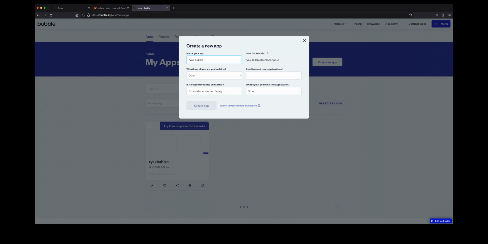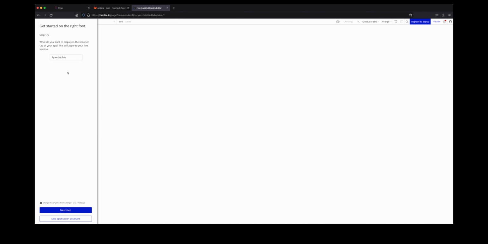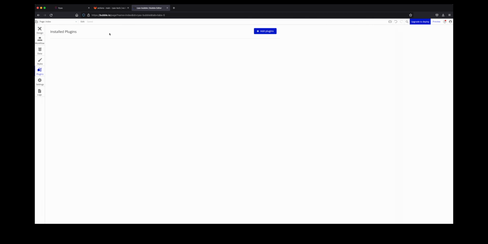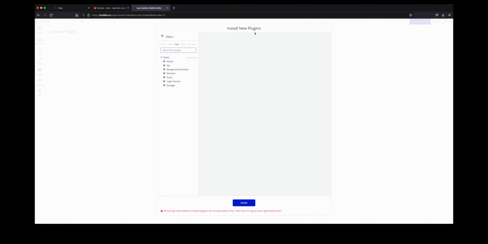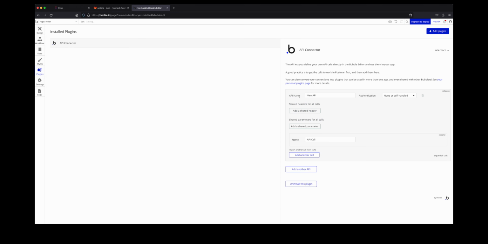We'll create a new app that's called Ryax-Bubble, but any name is okay. Make note of the URL of the Bubble app, because we're going to use it back in the Ryax workflow. So in Bubble now, we need to set up a few plugins. We'll start first with the API plugin, so that we can connect Ryax and Bubble together. So we'll install the API connector. We'll create a new API for Ryax. Here we go. We'll also create a new call.